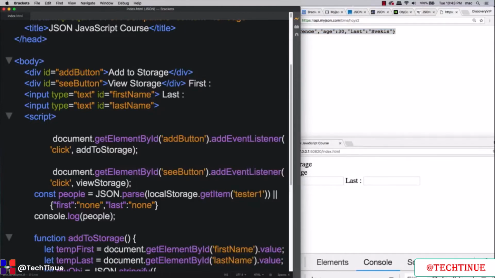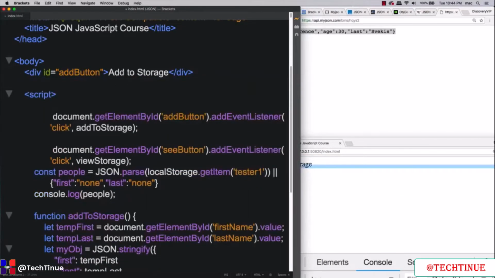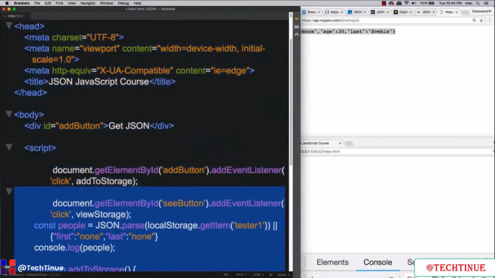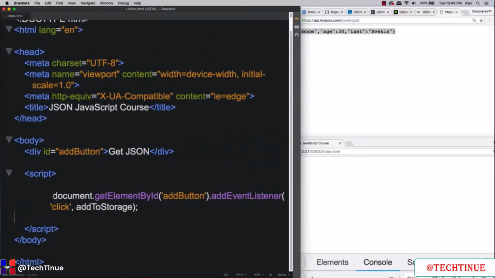So first of all, I usually like to have a trigger or a button that gets the data. So we'll just keep the add button there and we'll get rid of the rest of this HTML. So this will be get JSON. So now our button is going to be called get JSON. When we click it, we want to invoke and we want to get the JSON information. So we'll just clean this up a little bit here.